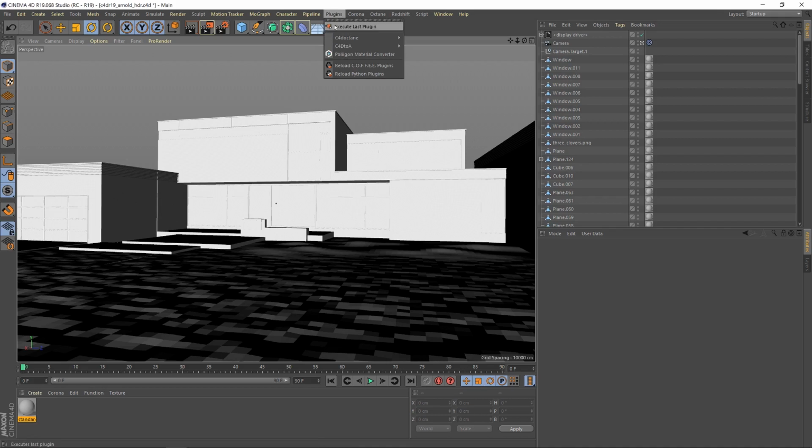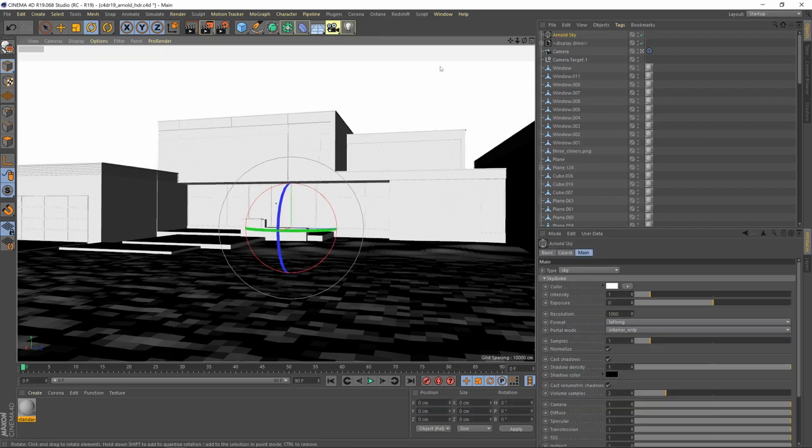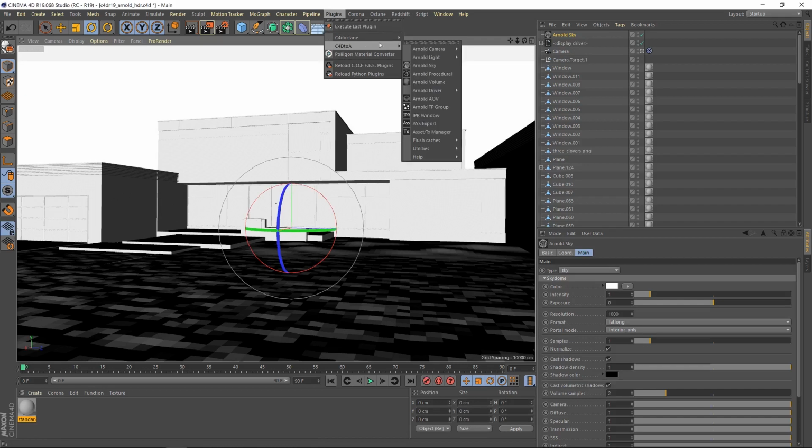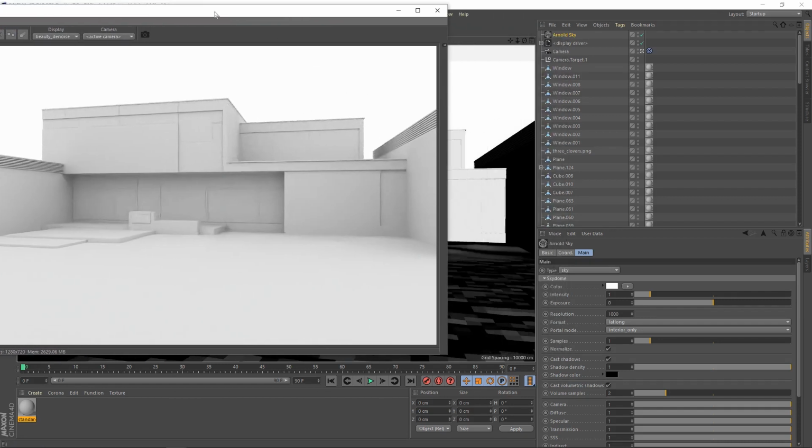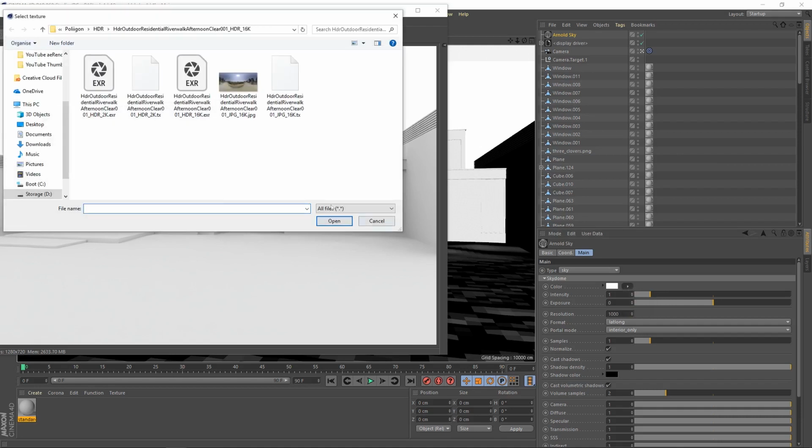Next, we're going to add in an Arnold Sky, and this is what will light our scene. So let's get the Arnold interactive rendering going. There we go. And as you can see, the skylight is providing light to our scene. Good, it's working. So from within the properties of the Arnold Sky, we can now change color to texture and load in a texture. And we have a few to choose from: a 2K EXR, a 16K EXR, and a 16K JPEG. I'll start off with the 16K EXR.